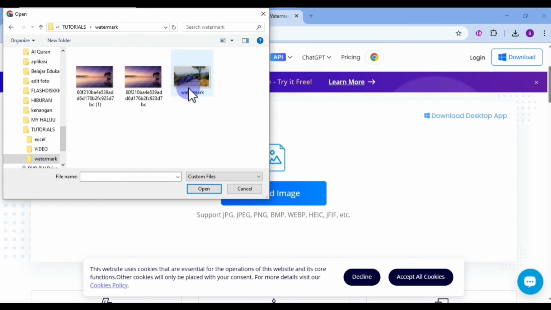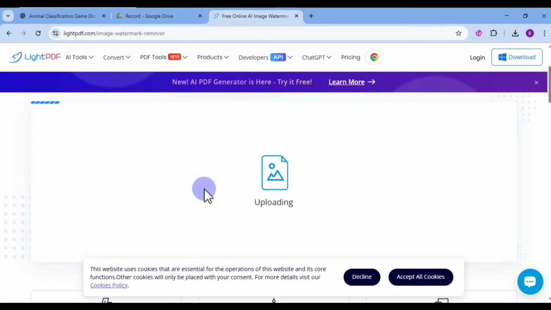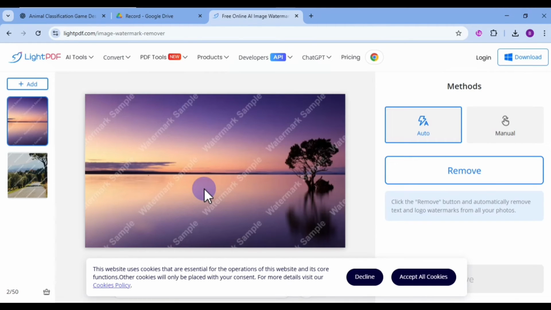And this platform even allows you to remove watermarks from multiple photos with just one click, like this. And then once your photo is uploaded, choose the removal method, either automatic or manual.